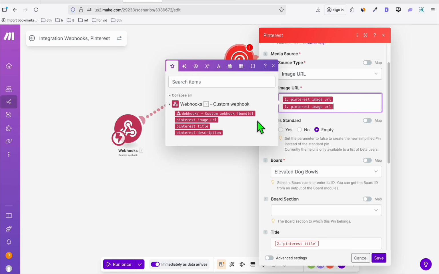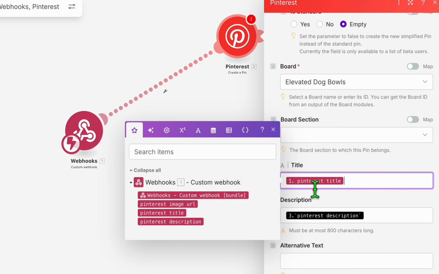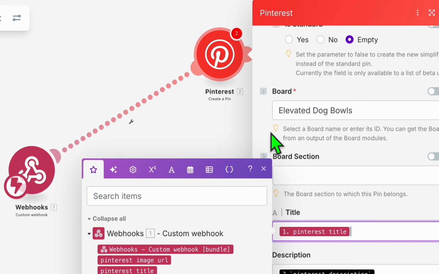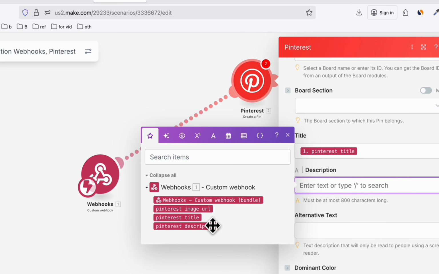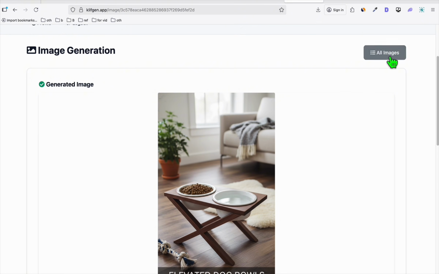So image URL is there. Remap it. Image URL, and then the image title. Oh, it's all wrong. I should not have created it as 2, so it's all reference to 1. And the description, it's right there. So I'm just remapping them. Save this. Going back to ClickGen Poll Images.